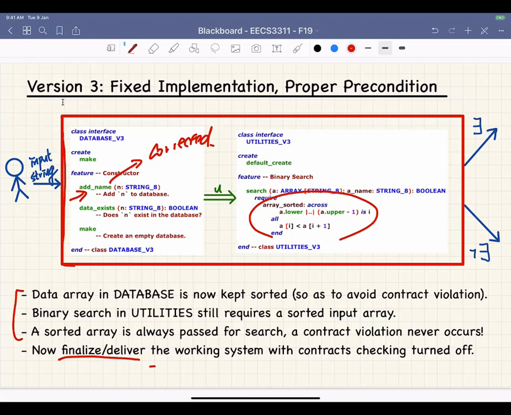We're going to deliver this executable to our clients. As far as they are concerned, they're simply going to input a string only. They don't have to call the binary search. They just enter the name they want to look for, and then the program is going to tell them either something exists or something doesn't exist. And that's it.